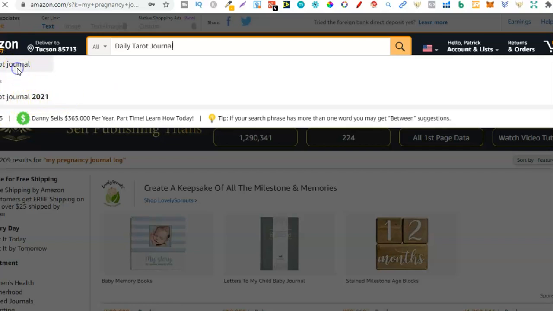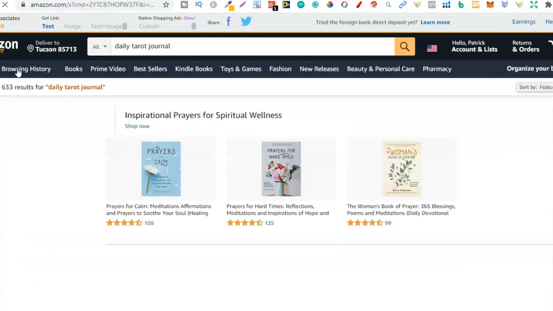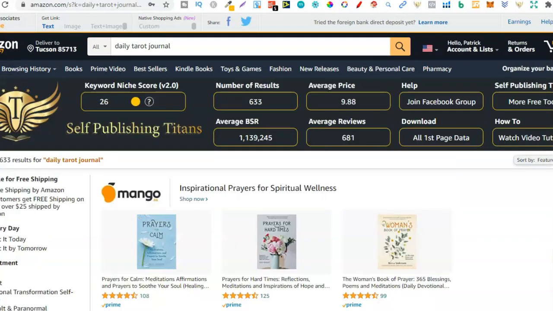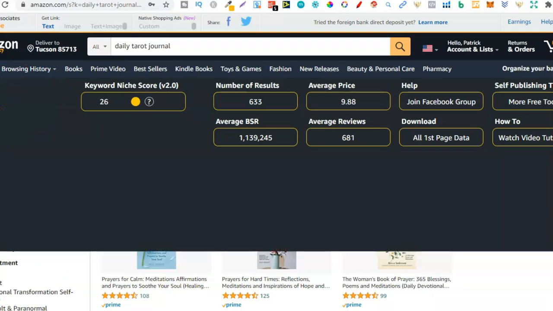So let's just click on that first one, and let's just give this a second as well to load up and do its thing. And there we go. So again, this one doesn't actually look like a really great niche. From the number of results we can see there's only 633. That niche score is 26, so that would be a lot lower than I would like, so I would definitely not publish a book in this niche.